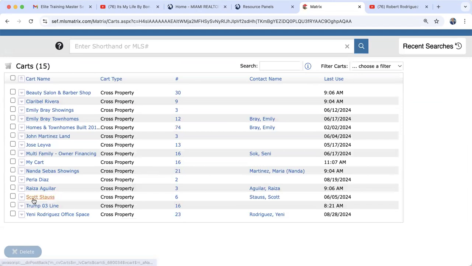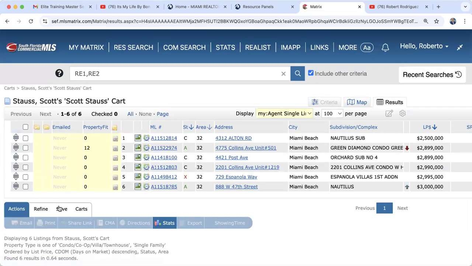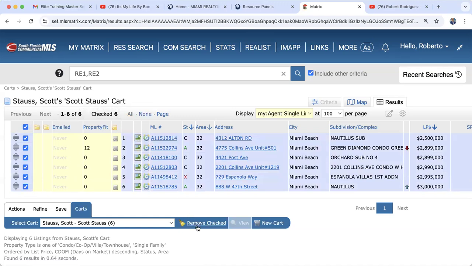You guys can delete a cart, very simple, by selecting the cart and then clicking on delete. You're going to wipe out the entire cart. Or if you want to delete several properties in the cart, open it, click on results. All right, these are the properties in the cart. Just select them and then come over here to carts and then remove checked. You want to remove one or several properties in a cart, doing so the same way. Remove checked.